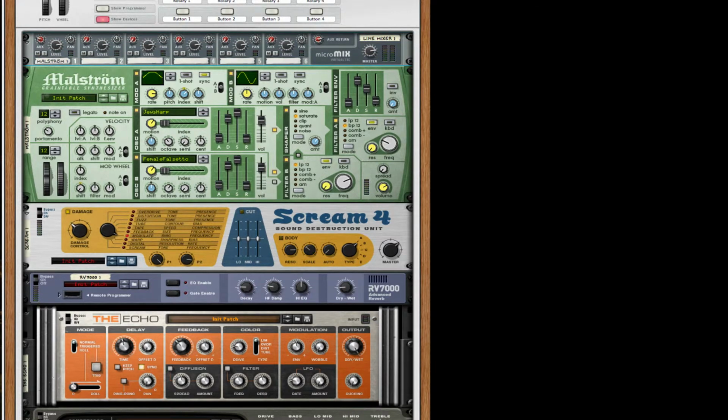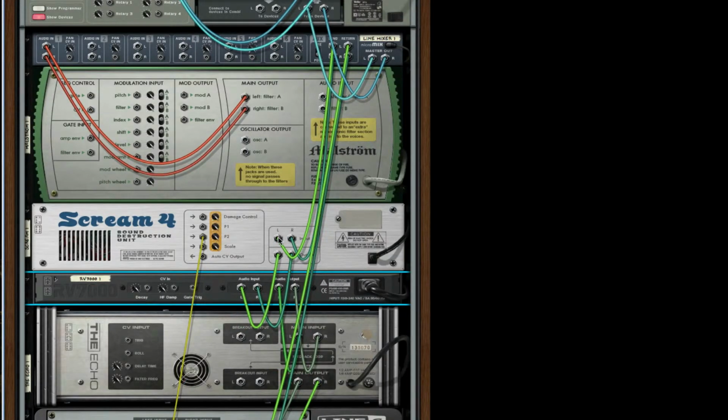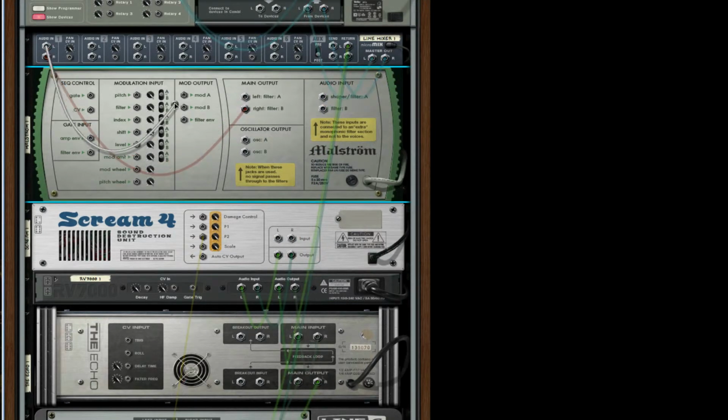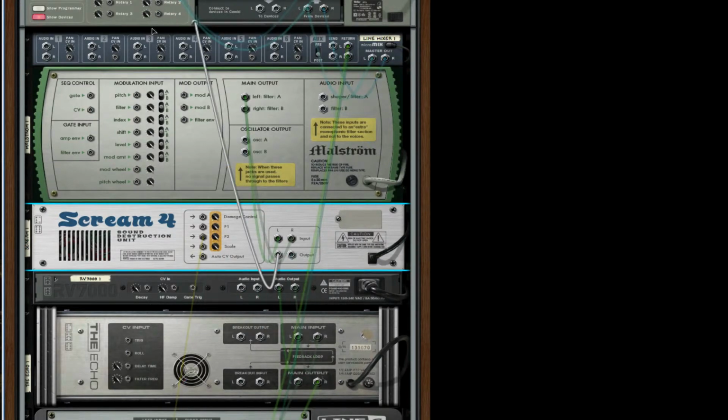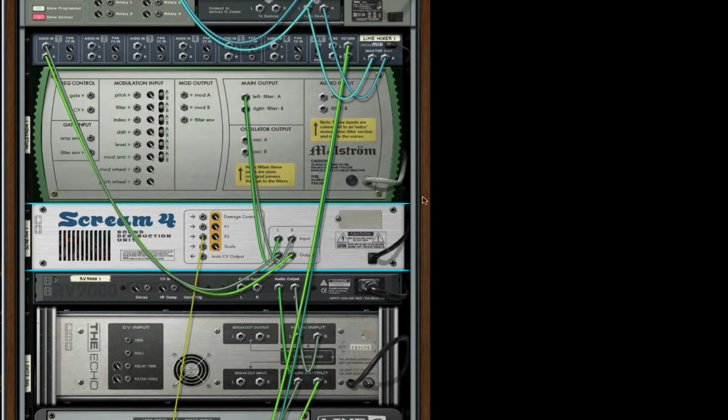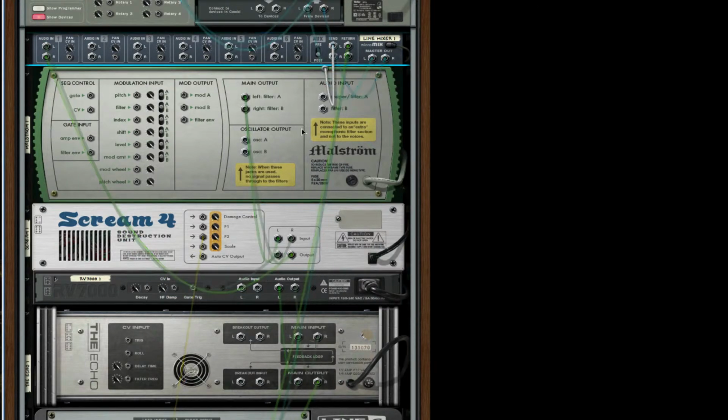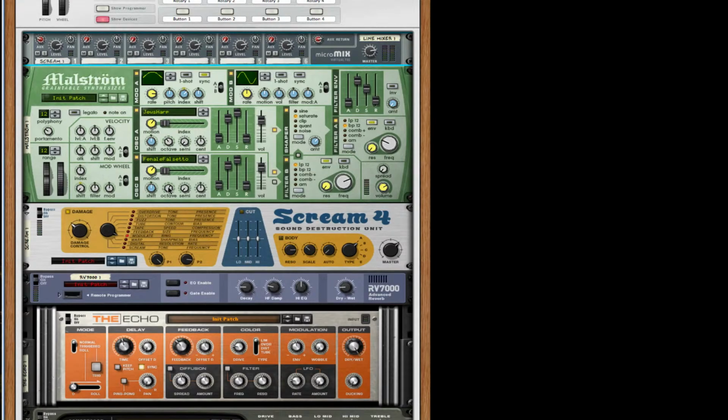That's actually our synth. That's actually what it should sound like. Ah, okay, I see what I did wrong. So instead, we're going to take the left and right inputs from the Scream 4 distortion, and we're going to plug it into our main output from our Maelstrom. And we're going to take away the outputs, and plug into our inputs audio in. Then, we're going to take our sends from our line mixer and plug into our audio input.